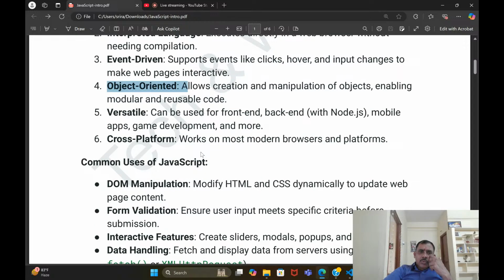With these features, concepts like inheritance and abstraction can all be used. It is a versatile language, and it works on both front end and back end. When we work with the back end, we need to install Node. We can work with mobile apps and game development also, and many more through JavaScript. It is a high-level language, and it is cross-platform. It works on all browsers and platforms, meaning Windows, Linux, Mac OS, and many other operating systems.